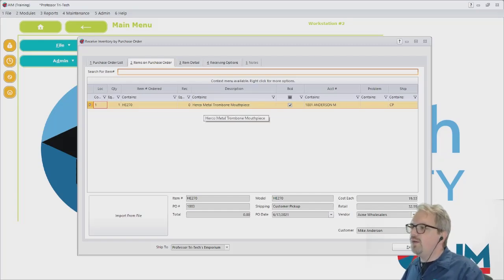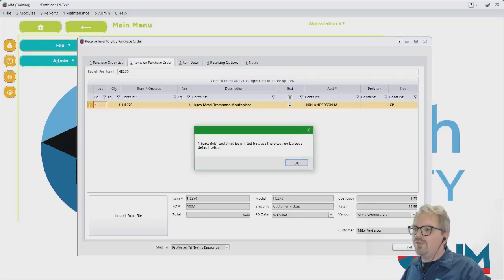Odds of you ever doing a purchase order for one single solitary item, maybe, maybe not. That obviously is up to you. But let's just go ahead and pretend that we got it. So we would hypothetically scan that with our barcode scanner, and then that goes ahead.